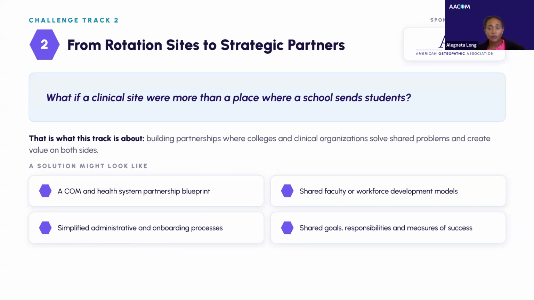This track could be a natural fit for clinical education leaders and health system partners. We had some questions through the registration process for the webinar where folks felt like they're in GME and don't know where they fit. This track, for example, would be a perfect fit for anyone in the clinical setting. A preceptor could come up with a plan and hopefully work with AACOM to come up with a solution here.